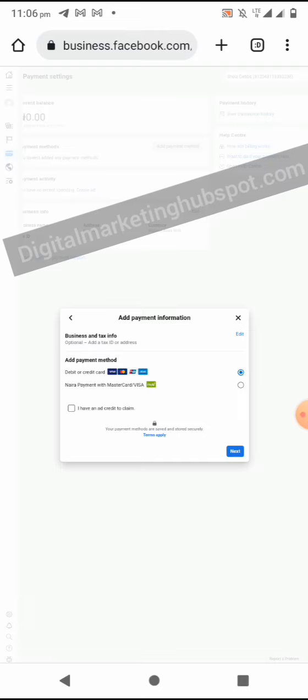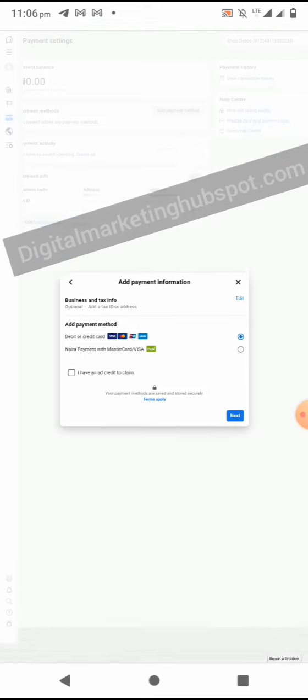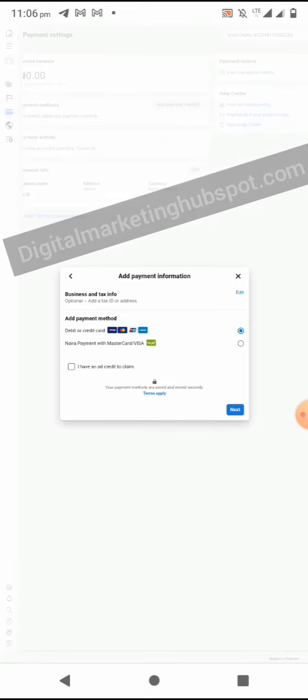Now pay rapt attention. You see, when you click on next, you see two options, debit or credit card, and you will see Naira payment with MasterCard or Visa, that is PayU. Okay, now PayU is the payment gateway that processes payment in Naira on Facebook. Now if you are not a Nigerian and you are watching this, don't worry, don't panic. You are going to see something like local card. This Naira payment here will be local card, meaning that you are going to pay in your local currency, with your own card.